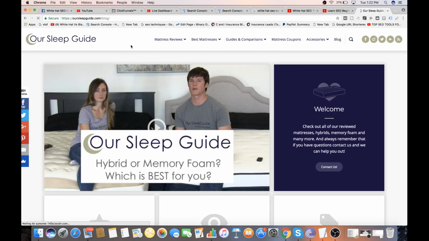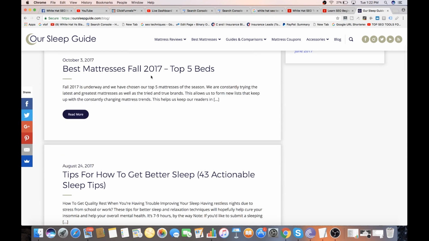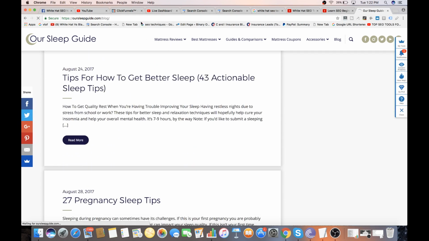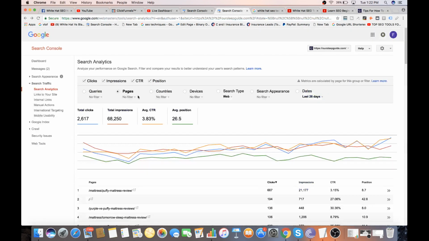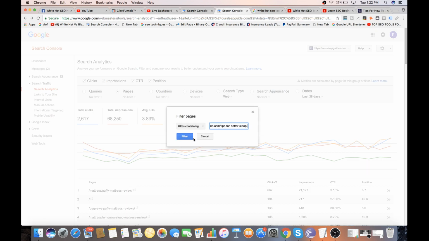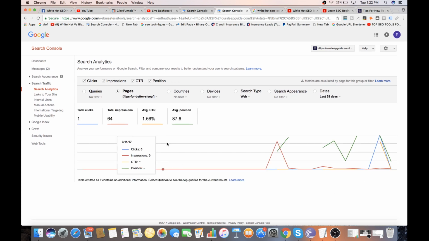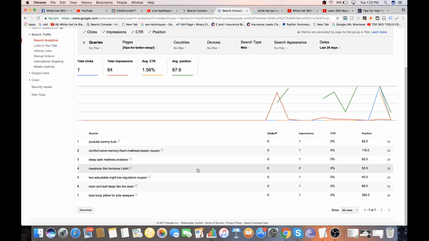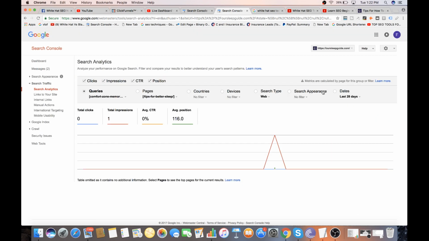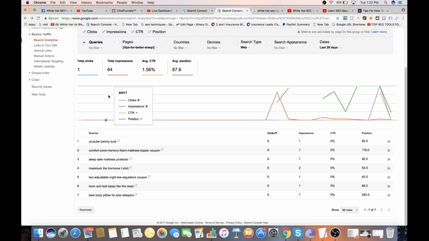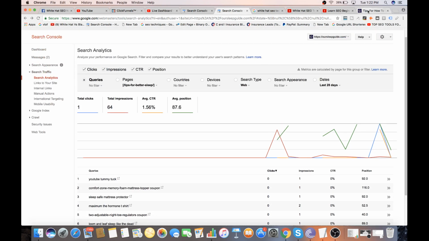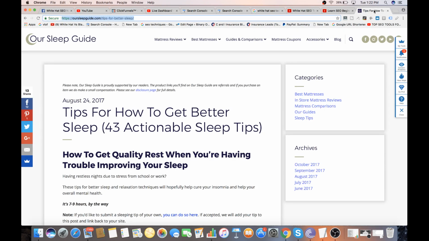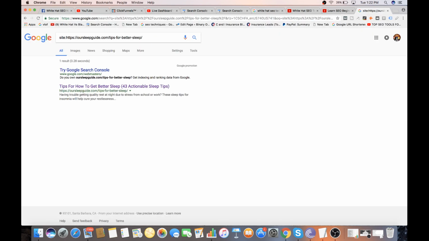If we go to blog, and then we go to here, pages, filter pages, and go to here. So we can see here that it is starting to show up for things, but for some reason it's not really showing up for anything around its main keywords, which is really odd because we did include long tail variations of keywords in here. Let's see if it's getting indexed properly. Looks like it is. So I don't know why.